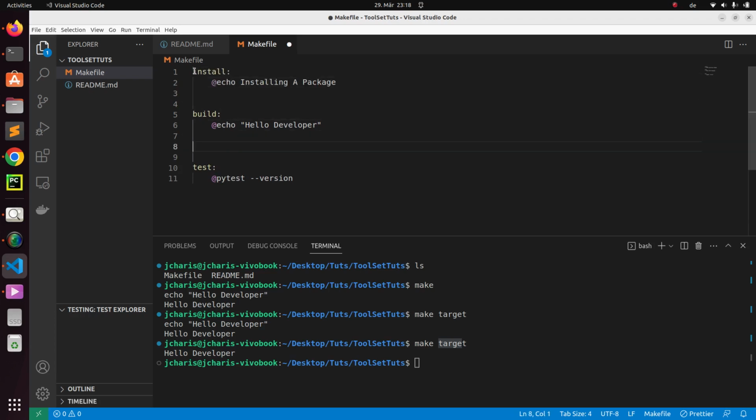install, build, and then we can also add another one, like let's say in case we want to format something. So we want to format our code, we can use black, and then let's keep the black version. Perfect, right? So let me show you how to run this.